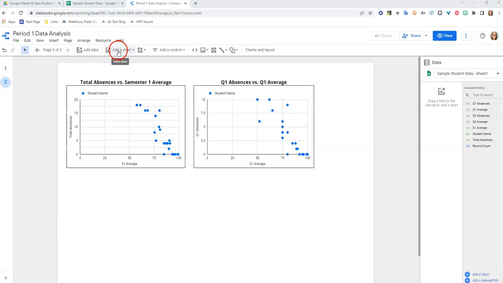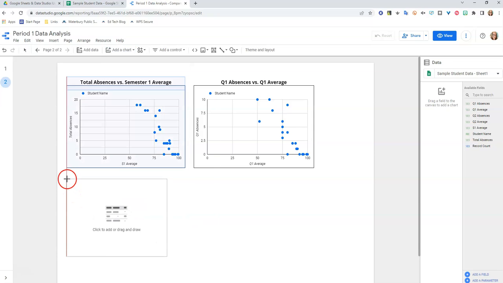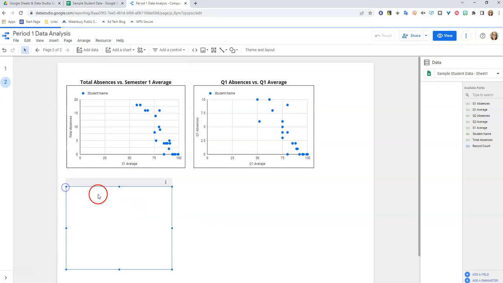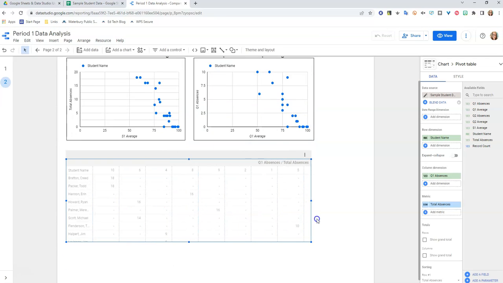So what we're going to do is go to Add Chart, scroll down, and look for a pivot table. Now there's a couple of different types of pivot tables. There's a pivot table with heat map, a pivot table with bars, and just a pivot table. We are going to do a basic pivot table right now so I can show you what information you can put in that. So let's stretch it out a little bit so you can see more of the data.